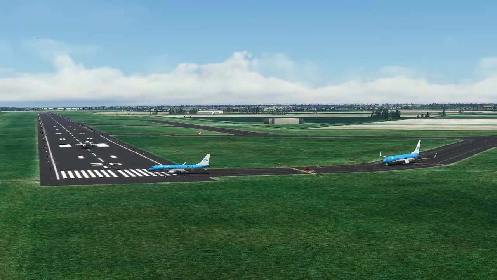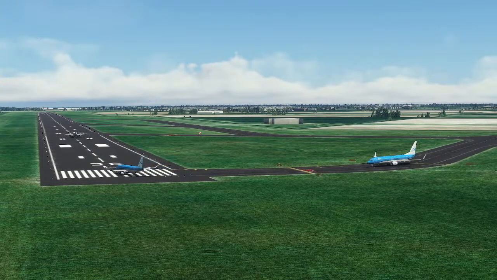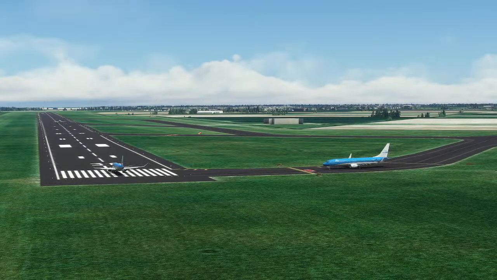Welcome to another live stream from me, CK Sim Gaming, doing a live stream today in Microsoft Flight Simulator. Currently we're at Amsterdam Airport at runway 36 left for departures. At the moment we have an Air Europa that's just not long left, going to Madrid, and now we have a KLM flight to Düsseldorf just lining up on the runway here.